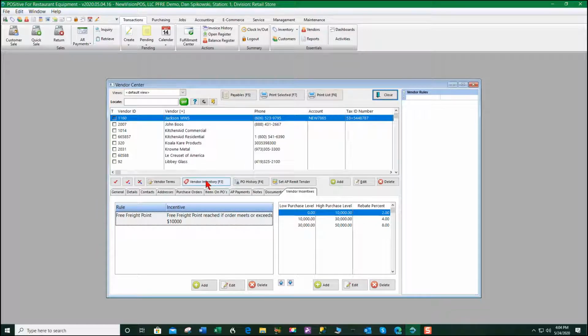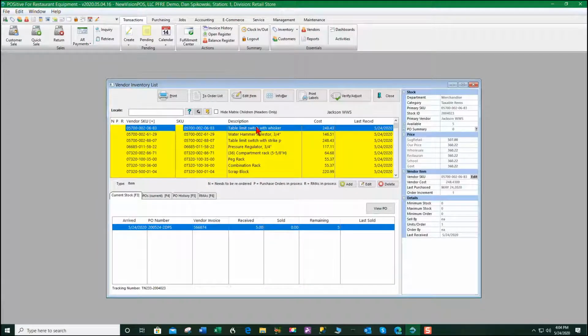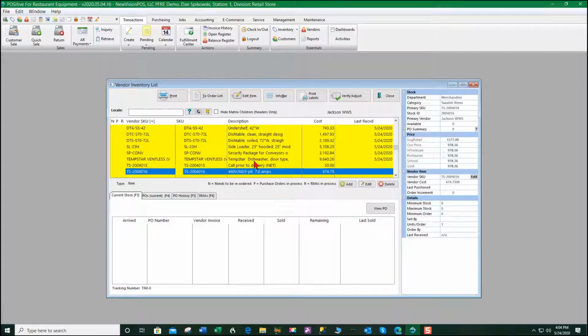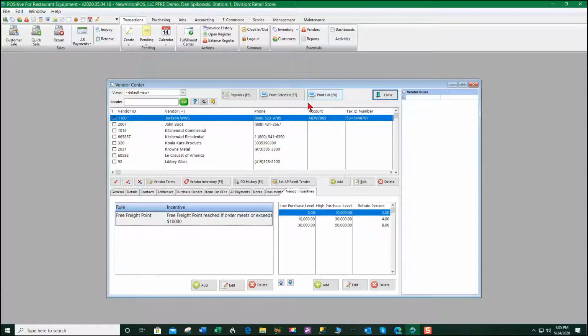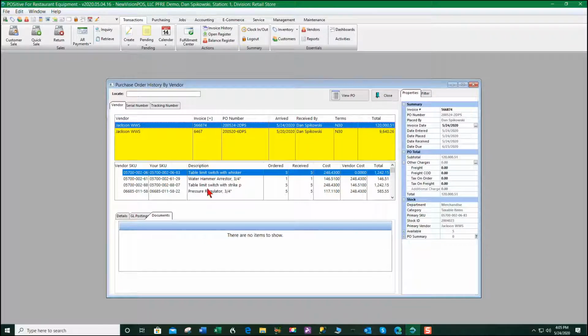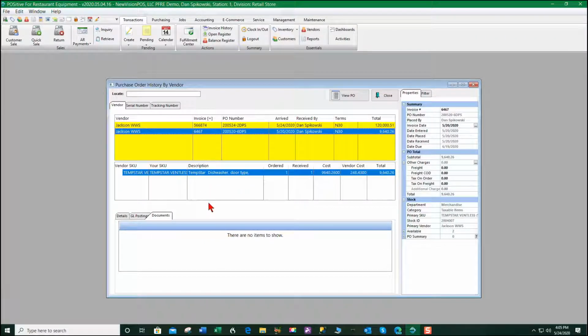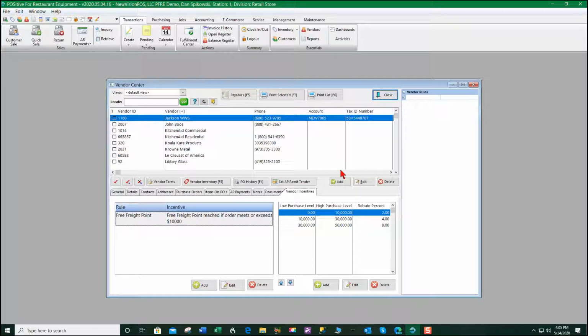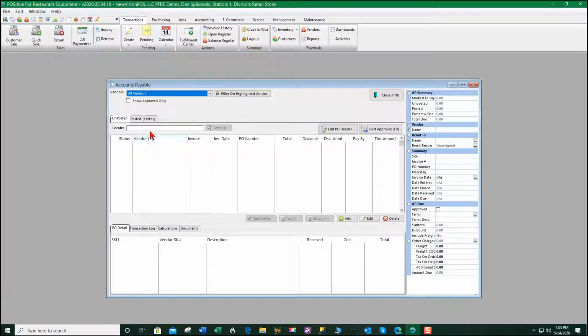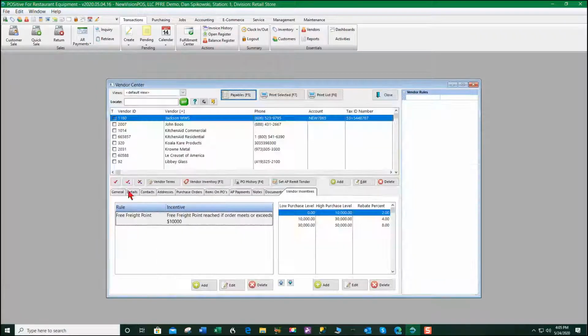And again, with clicking vendor inventory, we get to see only Jackson's inventory. We can print labels. As I mentioned before, we can look at PO history and what was on each purchase order. And that's pretty much everything. We certainly can go right to payables from here if we needed to, and that would take us into our accounts payable system. So that's the vendor center.